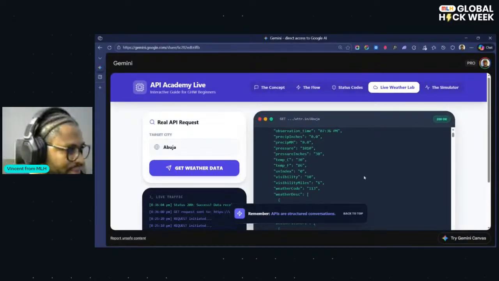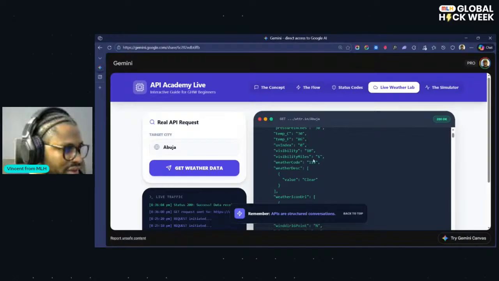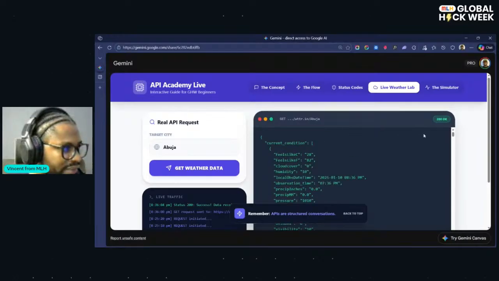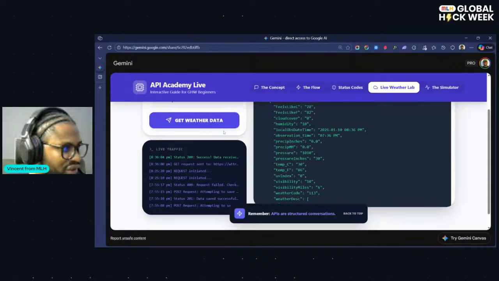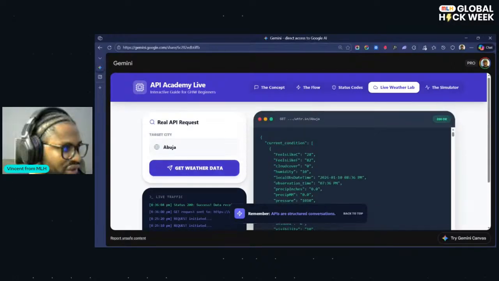Okay, it returns the location, the country, and other information about the weather in that specific location. So this is basically what APIs do. That is literally what APIs do. So if you're trying to build something, Google Map API is an example of one of the most used APIs in applications, especially applications that have to do with locations.